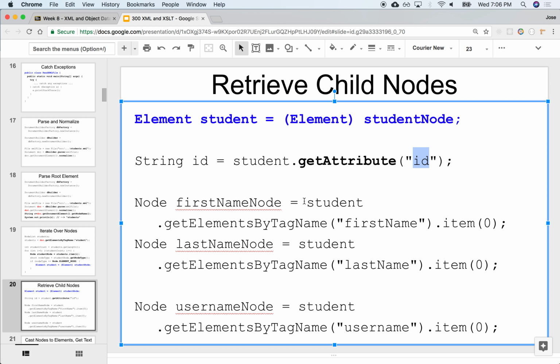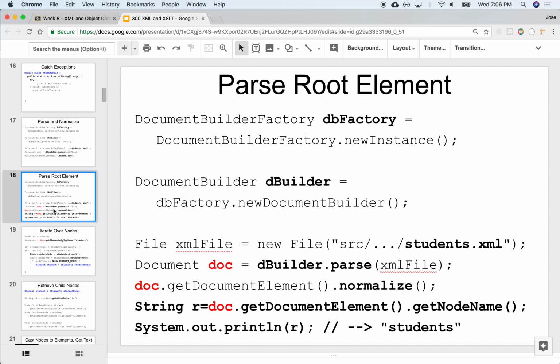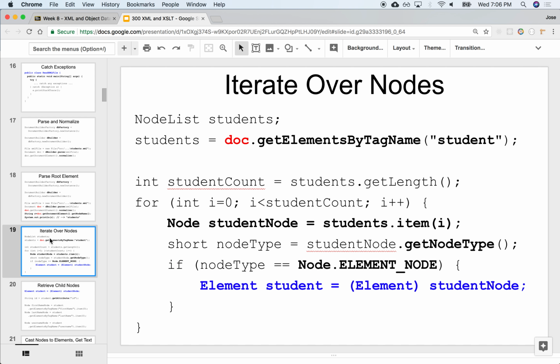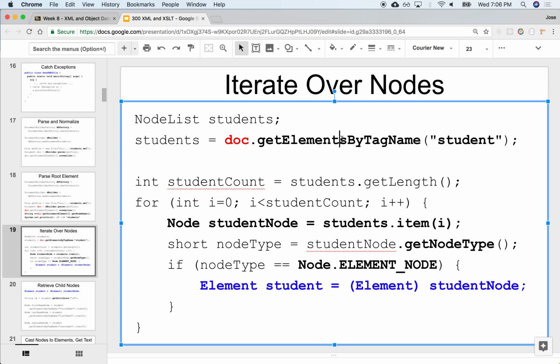I say, well, start looking at this element. Are there any elements underneath me, under my subtree, that might have a particular criteria? Here, from the student, I can ask, now give me all the elements whose tag name is first name. Notice that it would have made no sense to ask up here, from the doc, get elements by tag name, first name, right? It would have retrieved all the first name elements, regardless of where they were, regardless of who the student was, right?